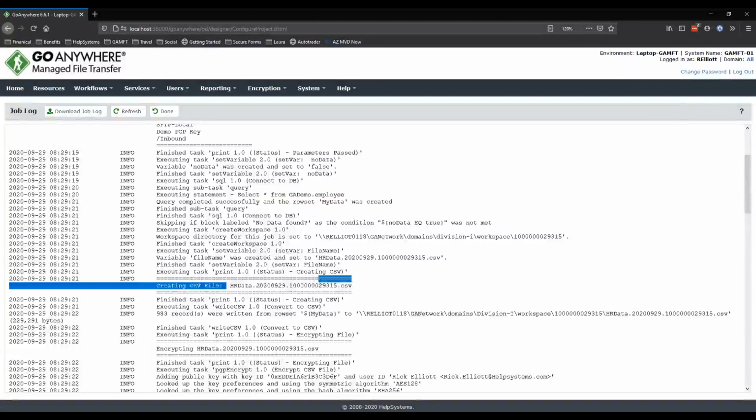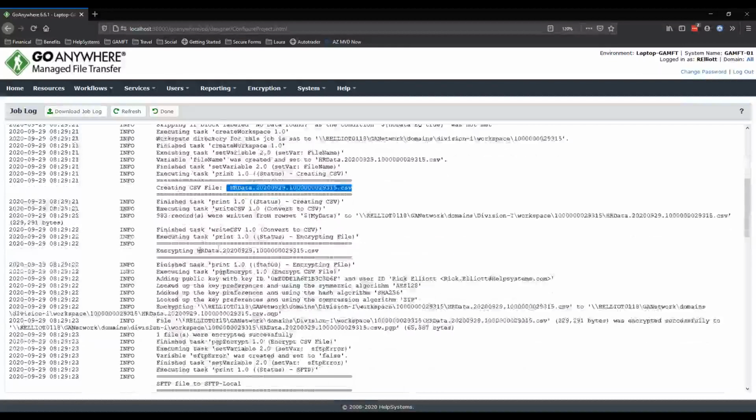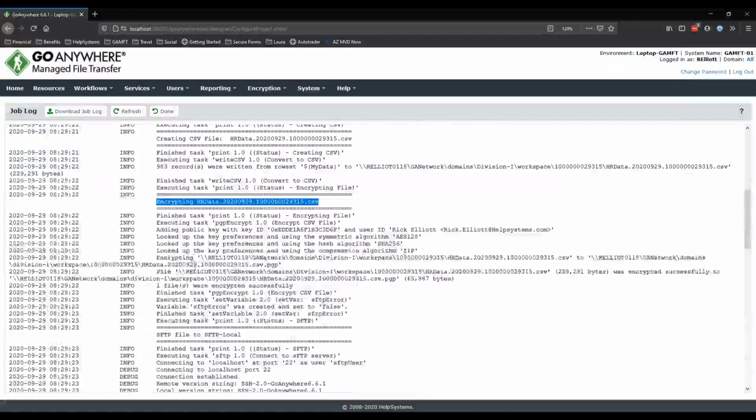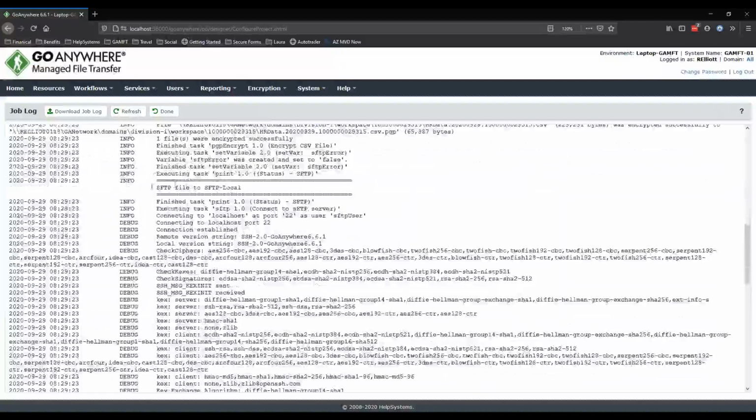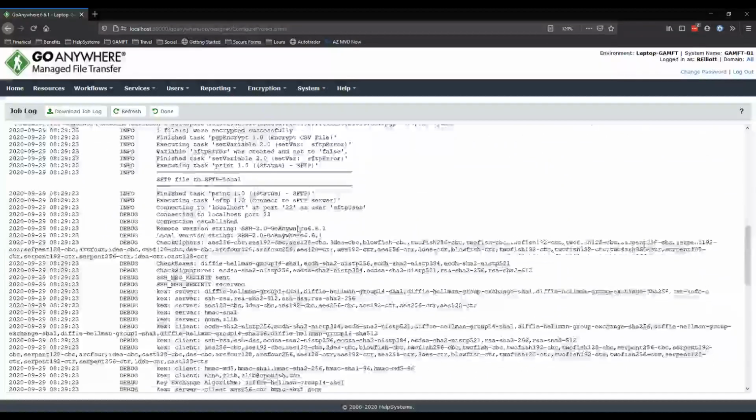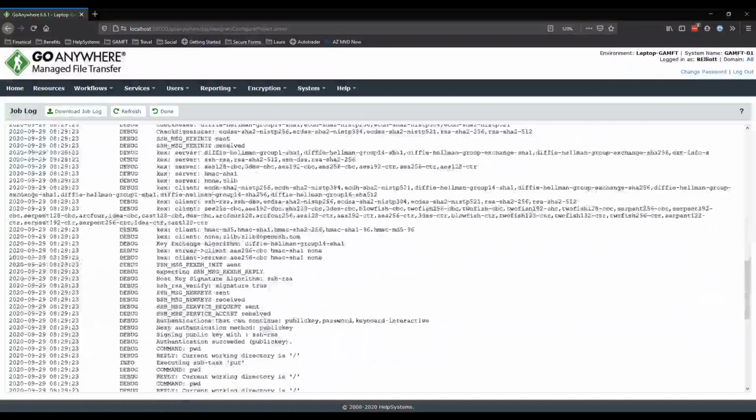Here's where we went in and were creating the CSV file and the name of the CSV file that we created. Here's where we were encrypting that same file. So now you can see that it actually encrypted successfully, and then where I actually made an SFTP to communicate. In this case, I have the SFTP task in debug mode. I want to know everything about that communication.